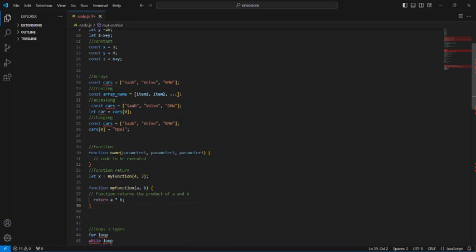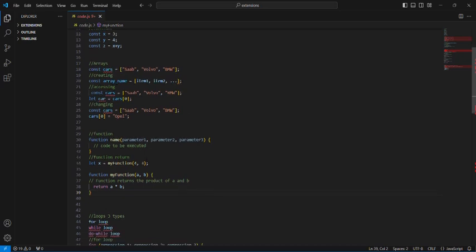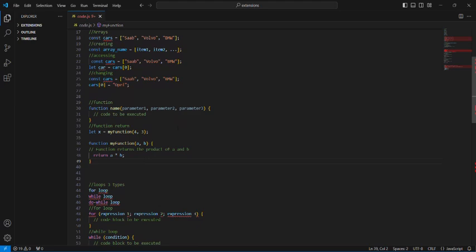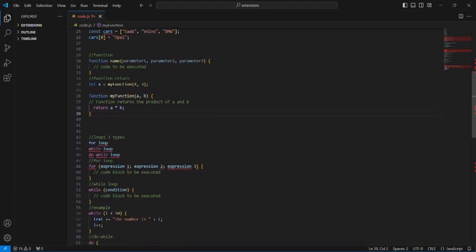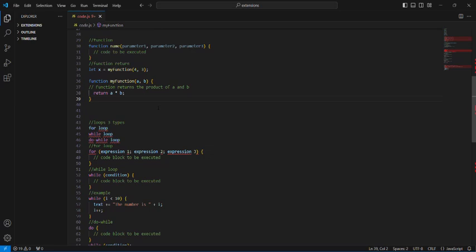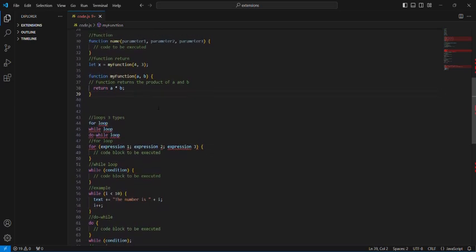And next we discuss functions. A function is a block of code designed to perform a particular task. A function is executed when something calls it. A function is defined with the function keyword, followed by parentheses. Function names can contain letters, digits, underscores, and dollar signs. Functions often compute a return value.